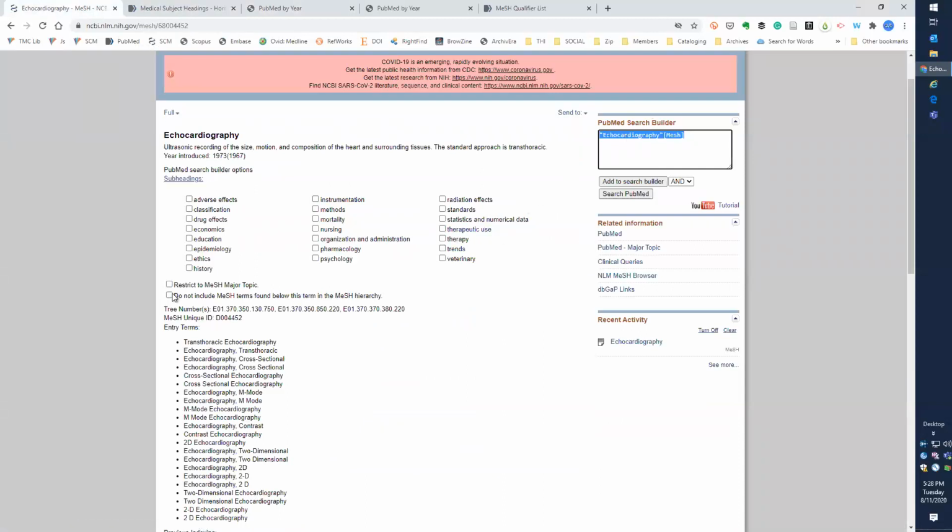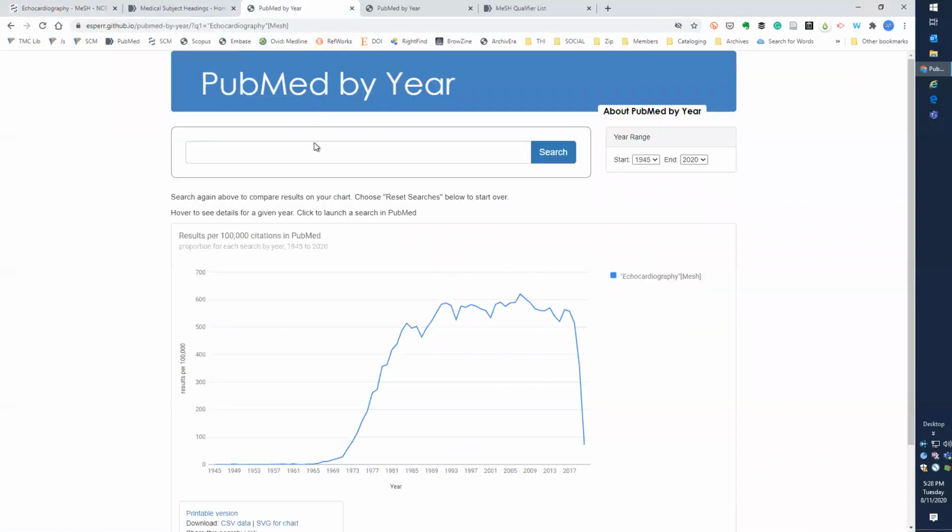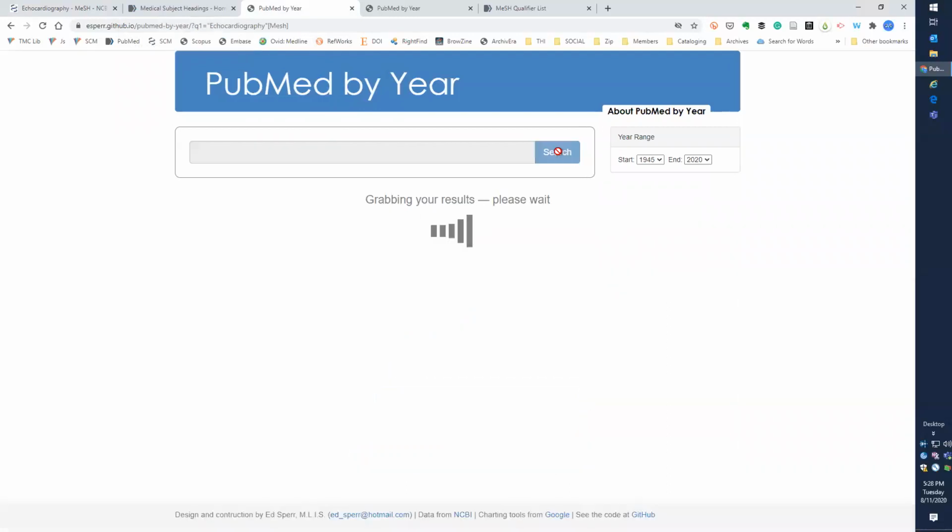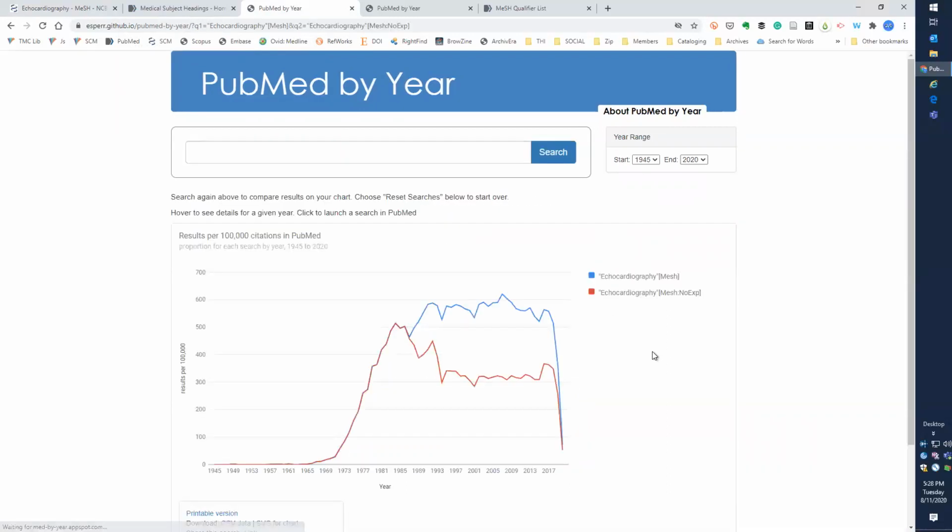Yes. And if I were to eliminate those terms below it, I do that by adding :no exp for do not expand, or in the old days, they used to call it do not explode. And we can see if we run that same search that the narrower terms under the main heading are not included. So we expect this number to be lower. And you can see here, this is probably when some of those narrower terms were introduced in the early 80s.